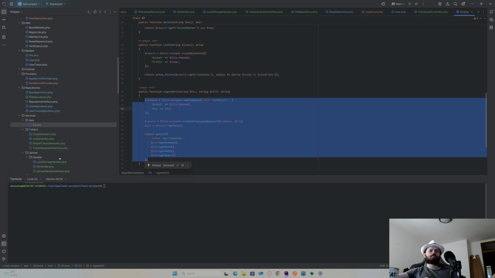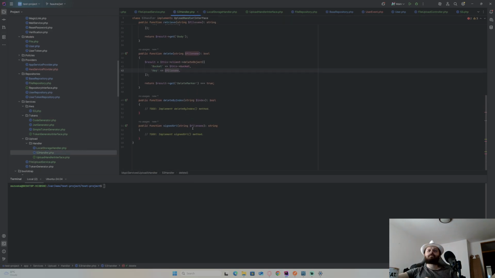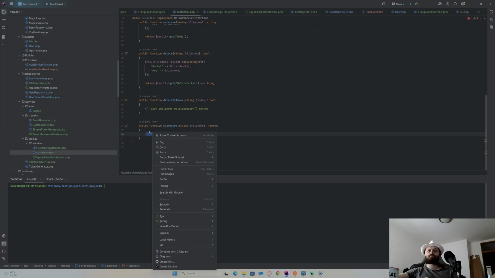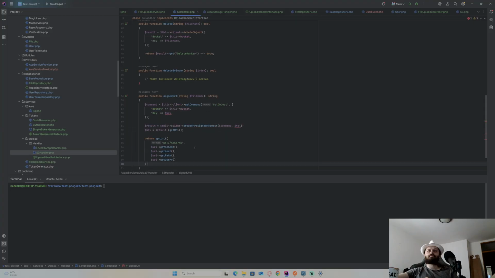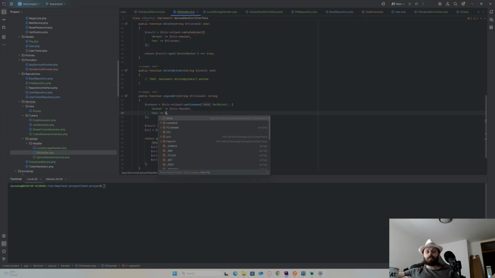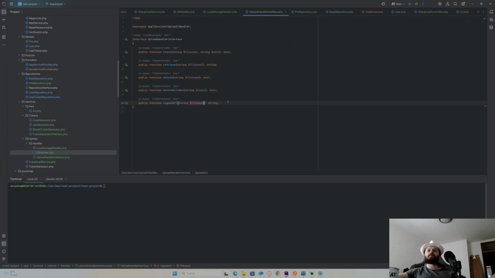Okay, so in the handler, this is signed URL now. And it's TTL, that's fine. This is gonna be file name now. And yeah, I'll just adjust this one, also gonna be TTL. It will be string, I think. No, it's gonna be integer actually. TTL is gonna be integer.